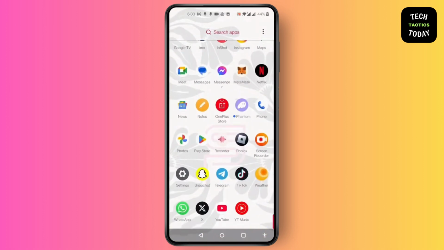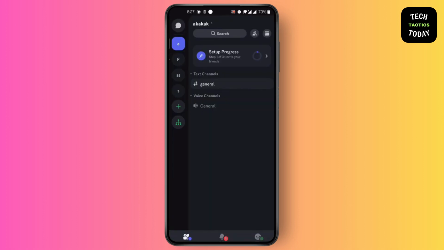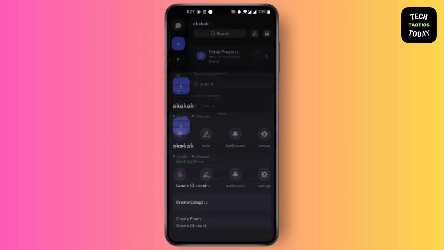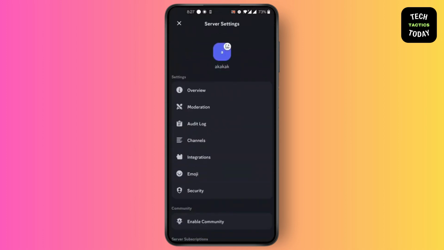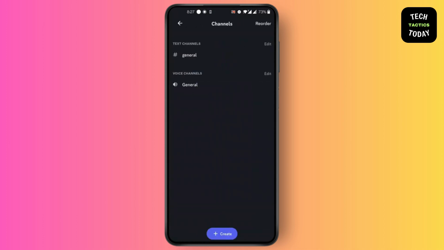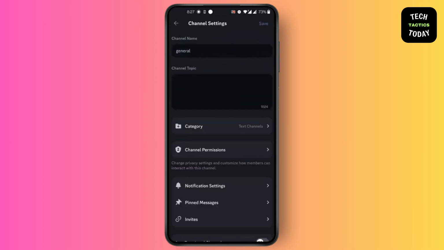First, open Discord. Open the channel where you want to create a read-only channel. Then click on the arrow which is facing right, and then go to settings or server. You'll find this kind of screen pop up. Click on channels. Then click on the channel you want to make read-only.